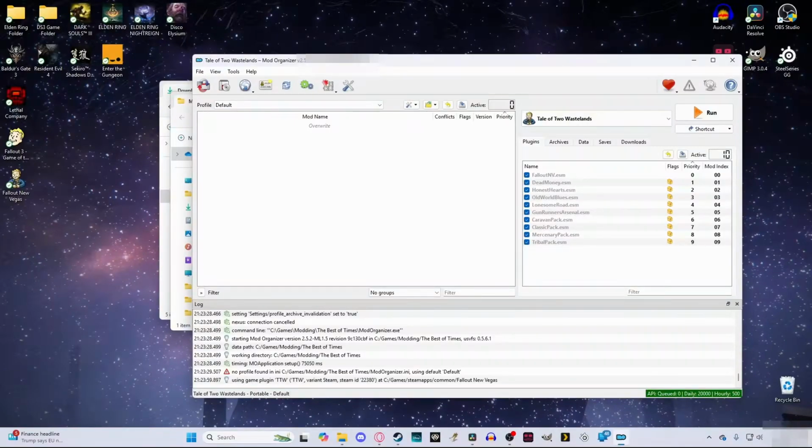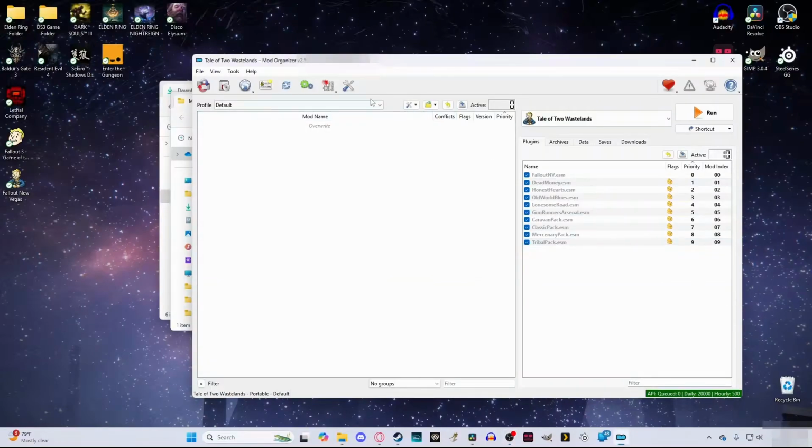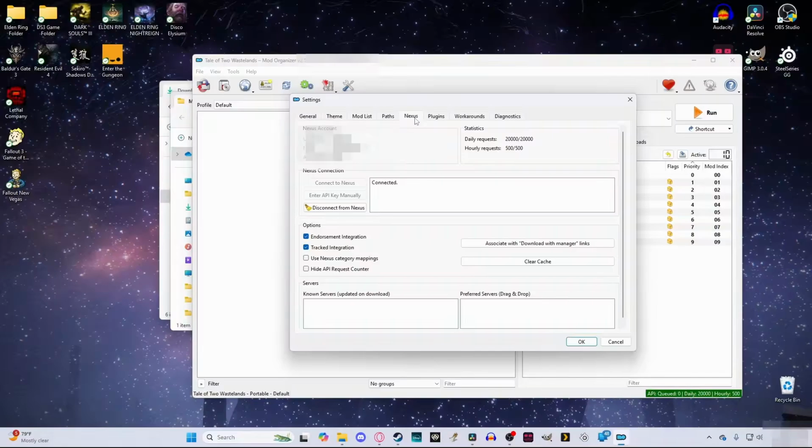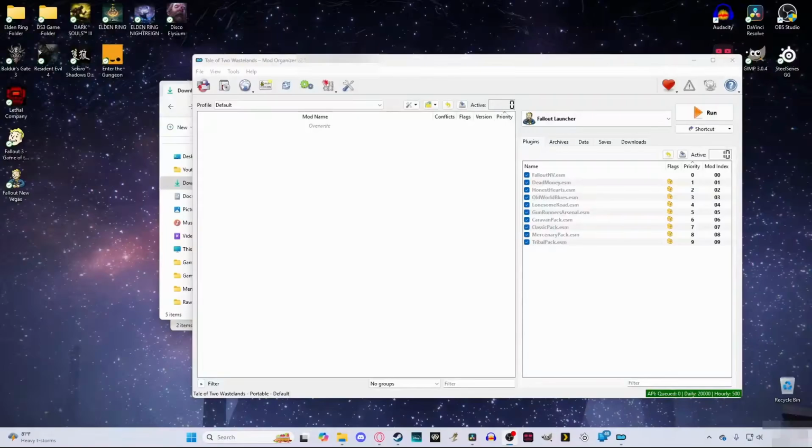You can click on the X in the down right-hand corner there in order to clear the log. Click on the settings icon up here, and then go to Nexus. You'll need to connect to Nexus, which you can see I've already done here. Just click on Connect to Nexus. You'll need to log in with your username and password on the web page in order to connect. All right, closing that out.